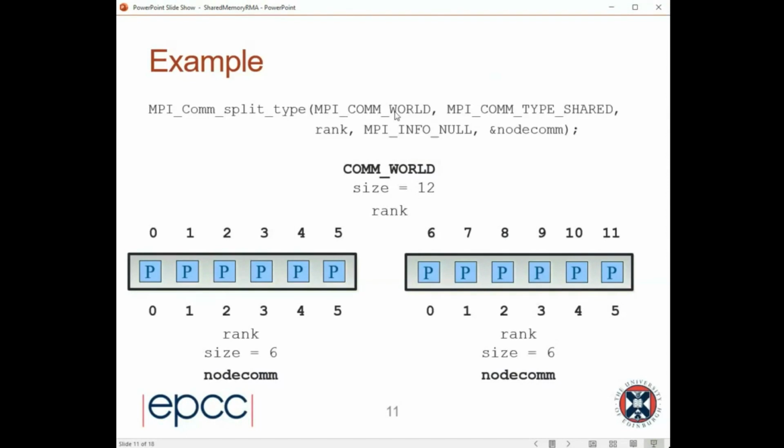If I call MPI_Comm_split_type with world, type shared, rank, info null, and node, these guys get put into one node which has size equals 6, and their ranks are the same as the original ones, 0 to 5. These guys get put into another node, the size is 6, but their ranks within node are now 0 to 5. Remember, your rank is local to your communicator. So because node is of size 6, your local rank is 0 to 5. So you have 2 identities, your global rank and your local rank within the communicator. And that's something you have to remember.